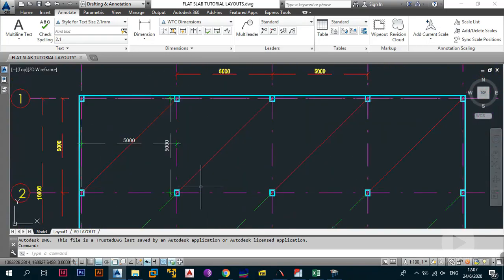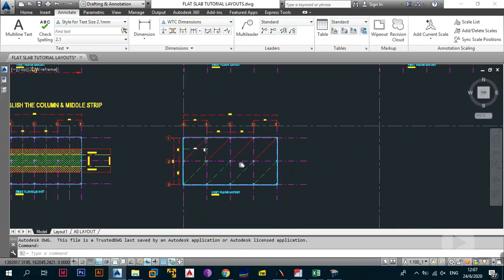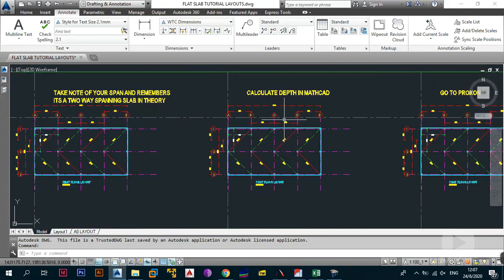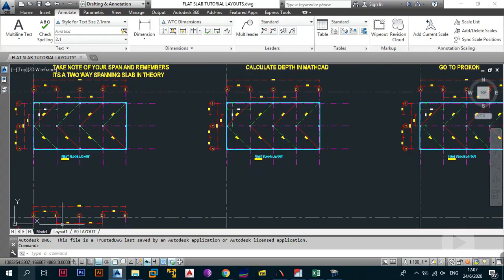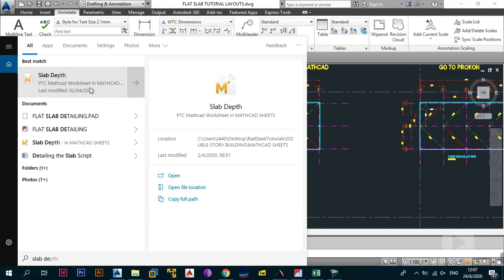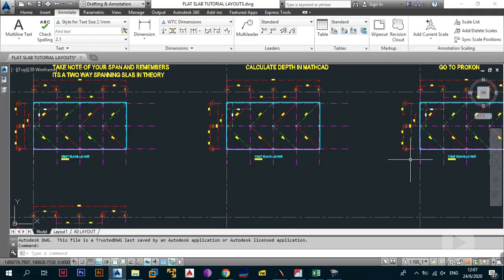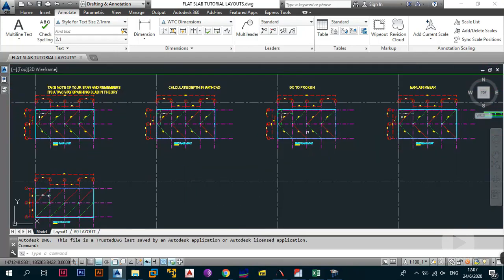We established that our slabs were 5,000 by 5,000 and were identical throughout, and that helped us to calculate the depth of the slab. If you remember in MathCAD, I'll try and pull up a MathCAD sheet right now. Slab depth, there we go. We established the depth of our slab was going to be 250, and after that we went into Prokon.